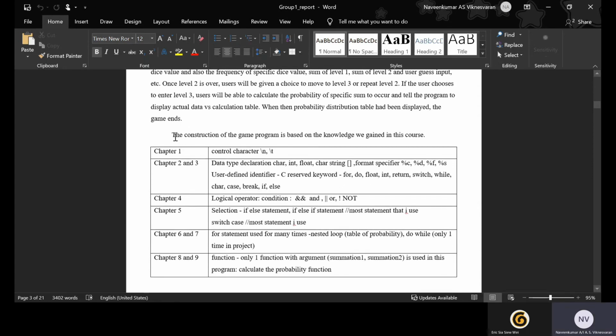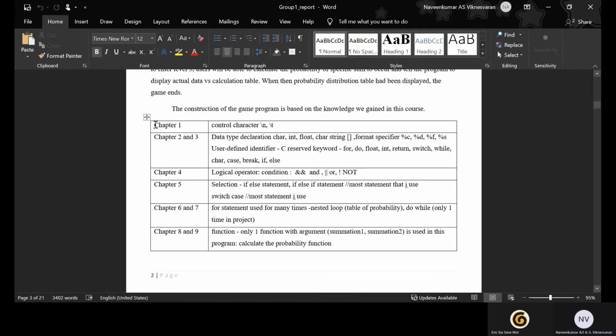So as for the construction of the whole program for this dice game, we used the knowledge from chapter one, which is about control characters. For chapters two and three, it's about data type declaration, character, integer, float, string, format specifier, and so on. We also use user defined identifiers.